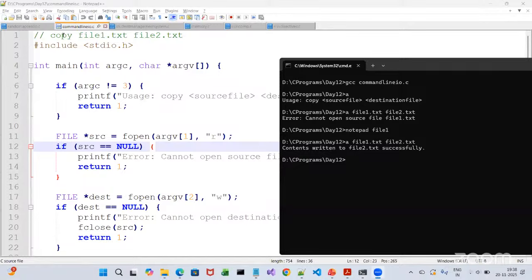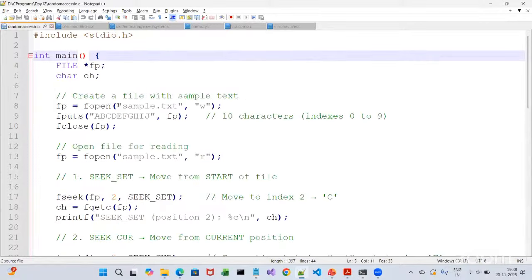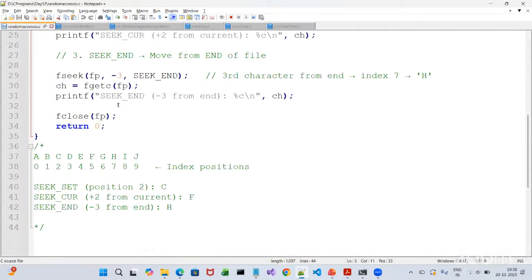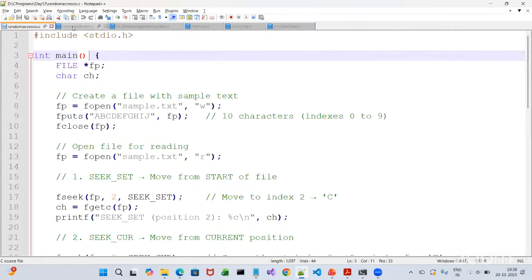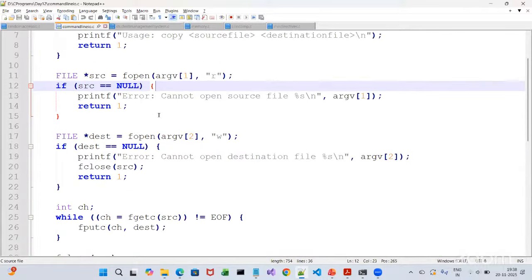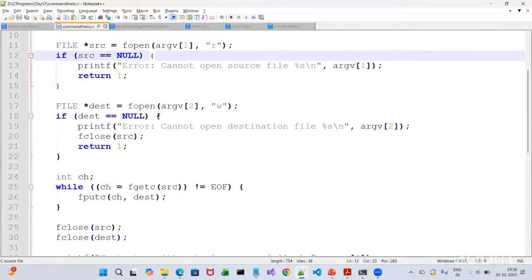Okay, what is random access IO? What is random access IO, and what is command line IO?